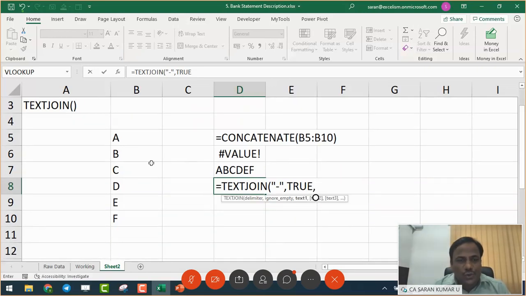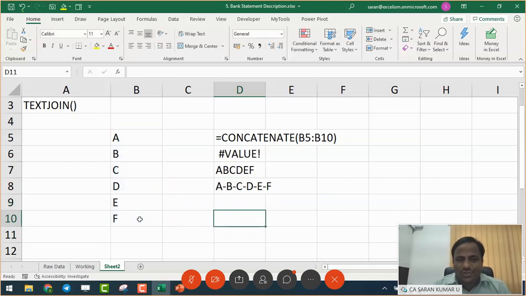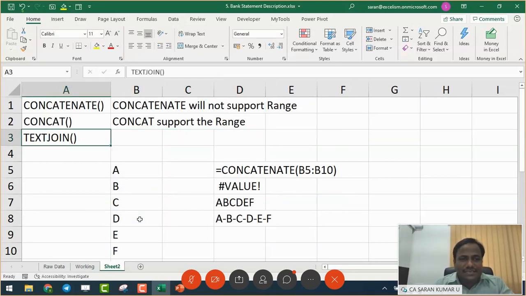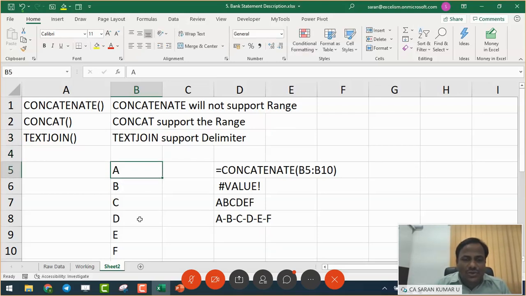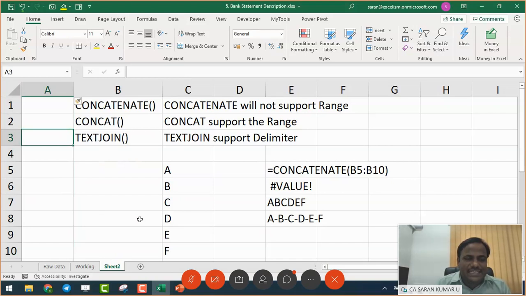If I don't ignore the empty cells, I'll get the hyphen again and again, comma. What values do you want to join? These values, close bracket, enter. So this is more powerful. TEXTJOIN does support delimiters, right? So out of all these three functions, the most powerful function is TEXTJOIN, then CONCAT, then CONCATENATE.